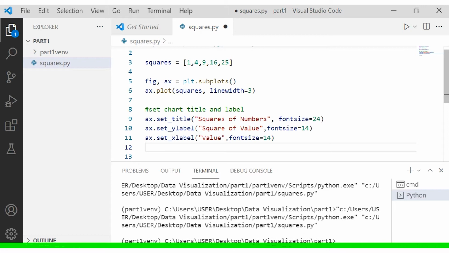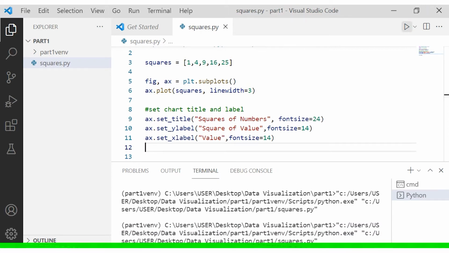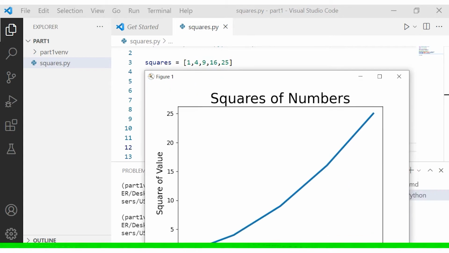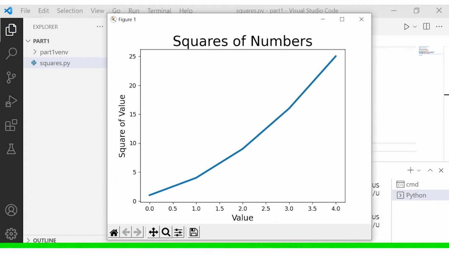Let's look at what we've done up to this point. So I'm going to save this and run. In case your program didn't come on, there is an instance of this graph being run. If it doesn't come up, just close down that one and then run the code again. Ensure that you close down the one that was there before. If you don't close it down, the new one won't run. So now we see the title that we set, the square of value, then the value.